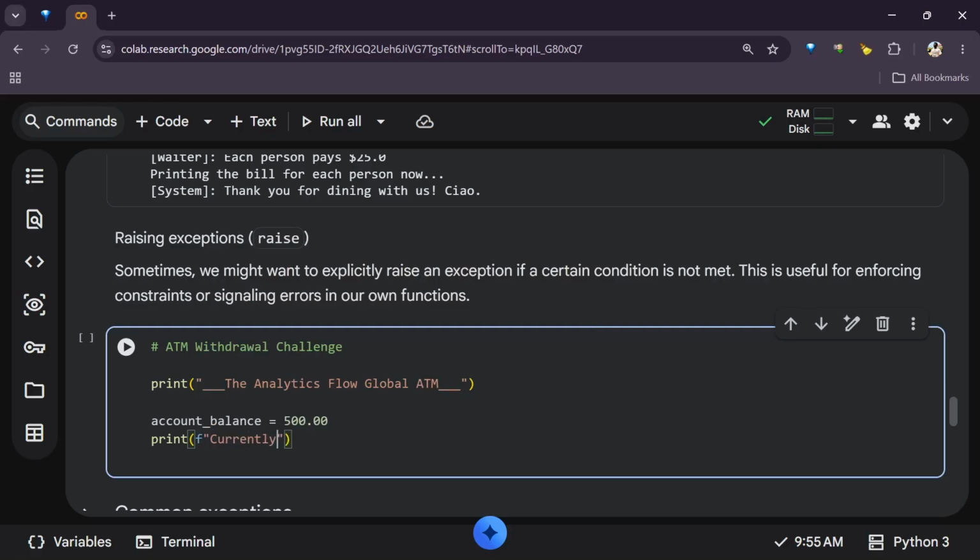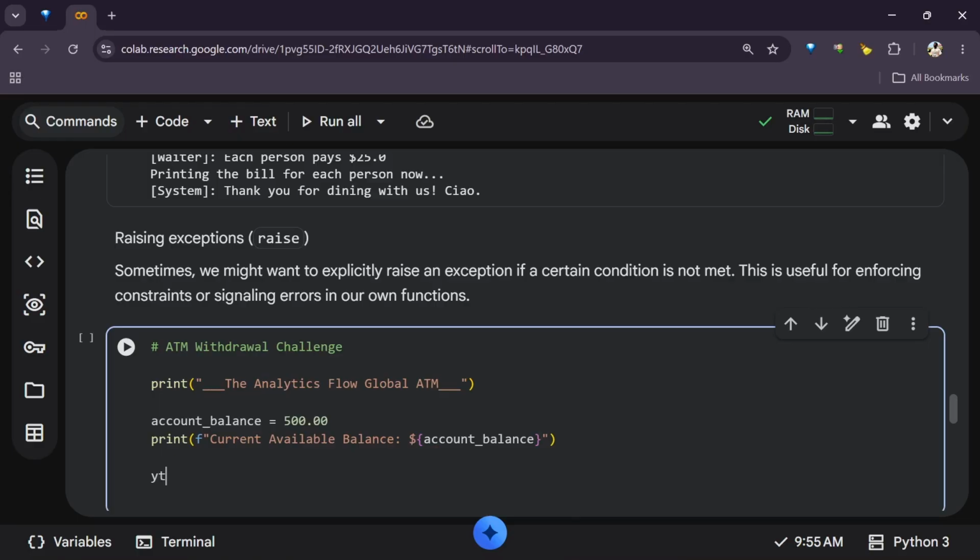Current available balance. Then that should be dollars account balance, right? So once we're able to show them the account balance, then we'll do a try.